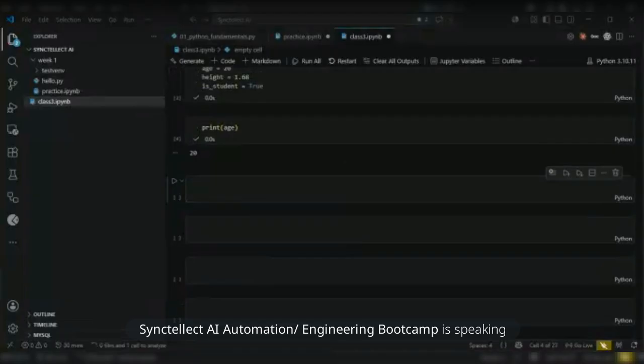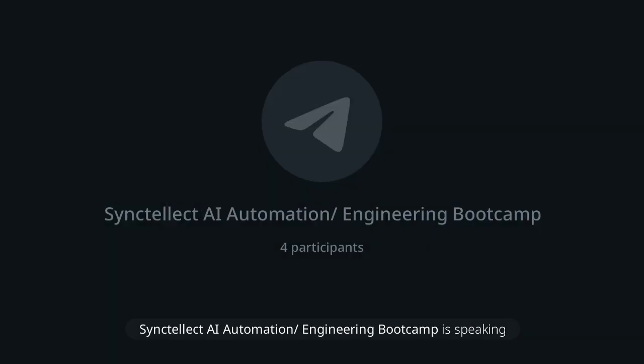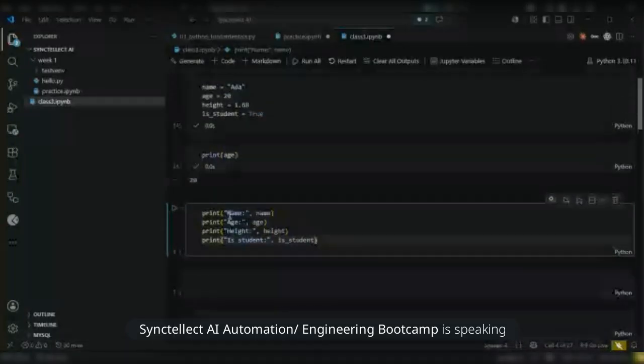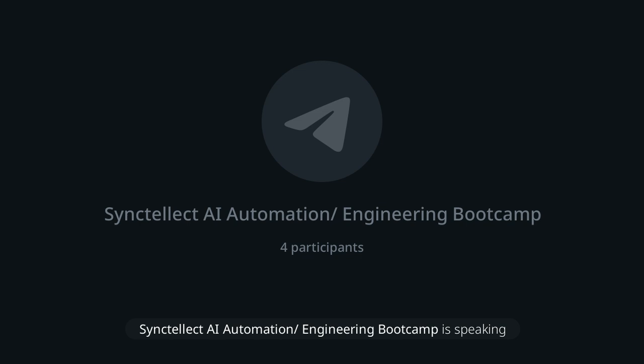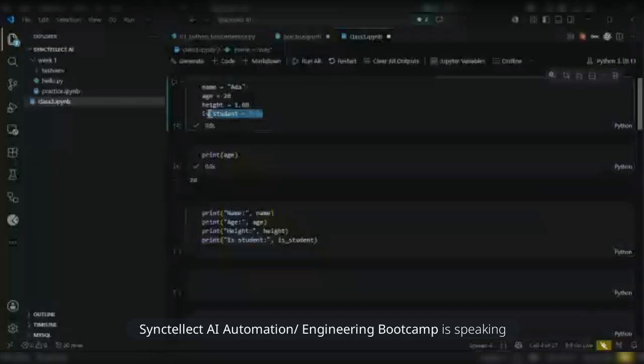Now, to practice what we have, let's print out some stuff. So now I want to print name. I want to make it more interesting to see how it looks. Now I'll place this in. See, print name is equal to the name that we assigned earlier. Age is the age that we assigned earlier. Height is the height that we assigned earlier. Is student is true or false. So this is a boolean actually.